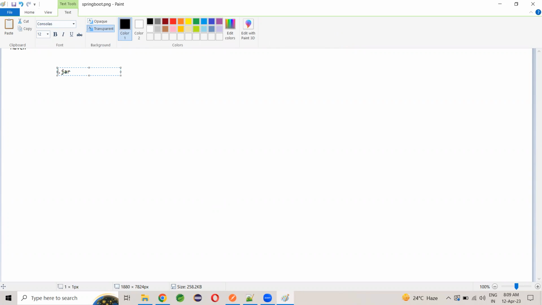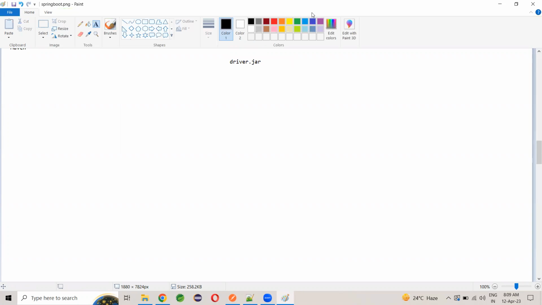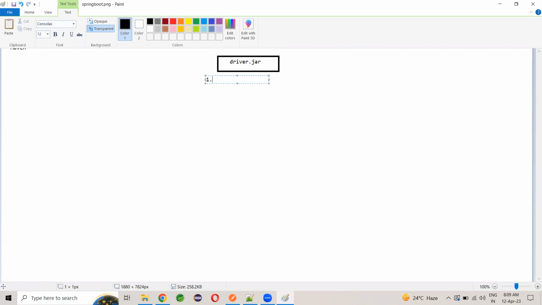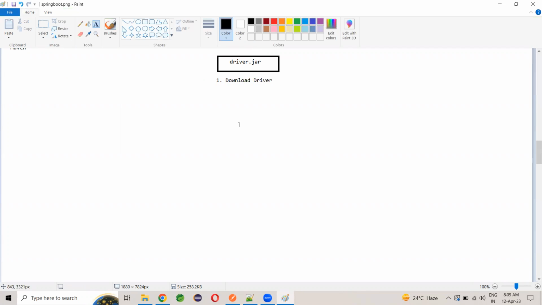If you are communicating with MySQL, you get the MySQL JDBC driver; for Oracle, you get the Oracle JDBC driver, because all the implementation is in it. I'm just giving it a name, driver.jar. As a developer, I need to download this manually, right? First, I need to download the driver. And after compilation, if I want to execute, then I need to load this driver into my class path.